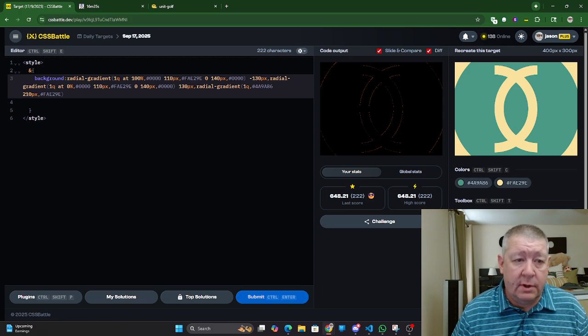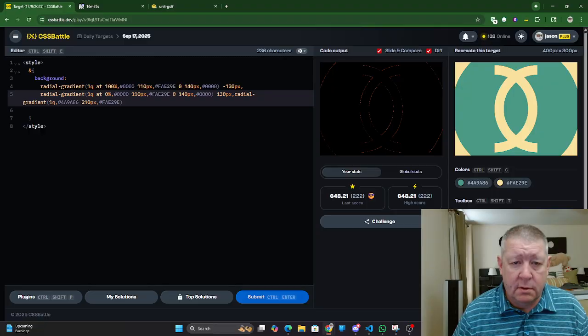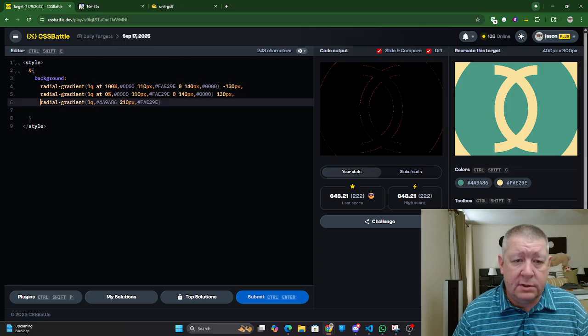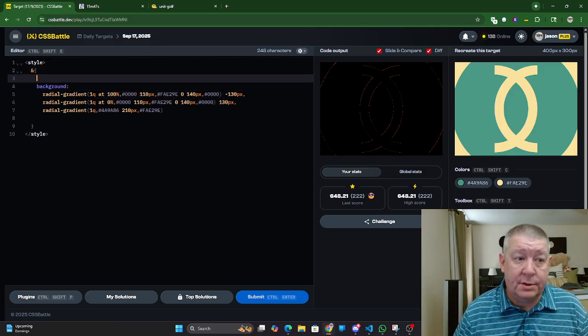All right, so I have a couple radial gradients. Well, no, I have three, not a couple, I have three. But the first two are very similar. We're a minus sign different here, and we're 0 versus 100 here. Everything else is the same. Can I make that a variable? I have no idea. Let's try.